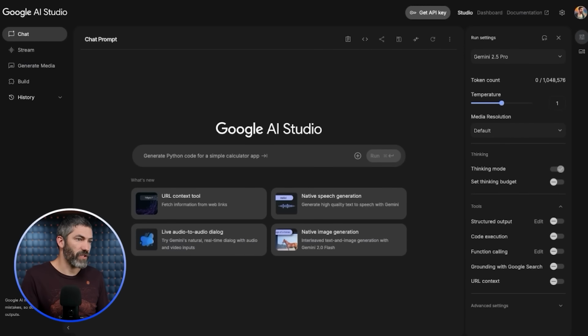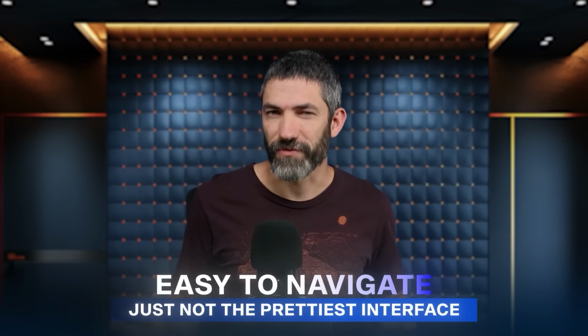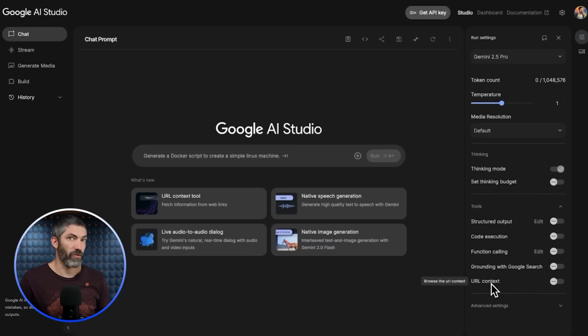This is at aistudio.google.com. This is a playground style environment, so there's a lot more customization and tools, but that also means it can feel a little overwhelming at first. Don't worry though, it's easy to navigate, just not the prettiest interface.